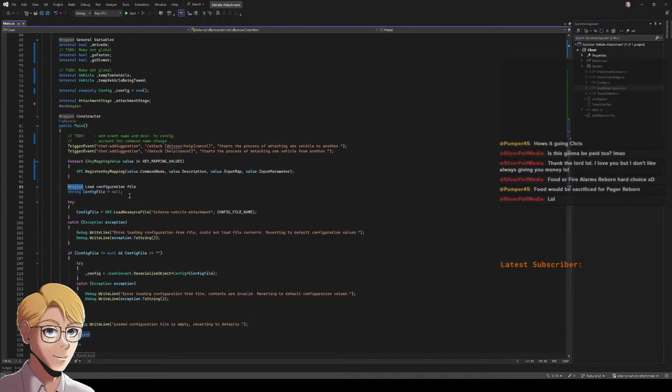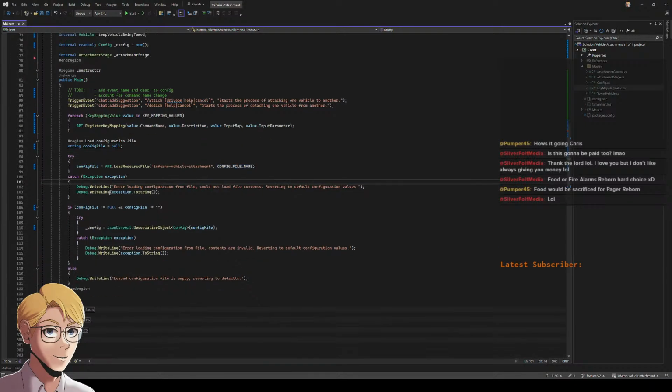Load config value. Load config file. Why does this have a capital? That needs to go immediately. Thank you. Config file equals API load resource file. Yeah, config file name, that's fine. Catch exception, error loading config file. Revert to defaults. Okay, sure.